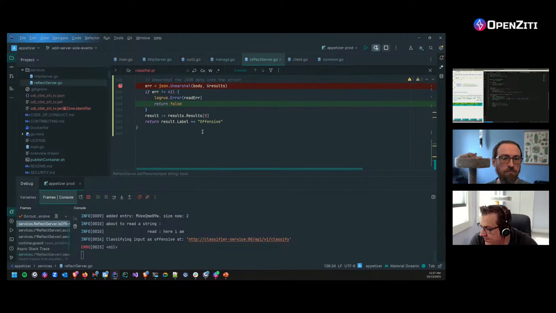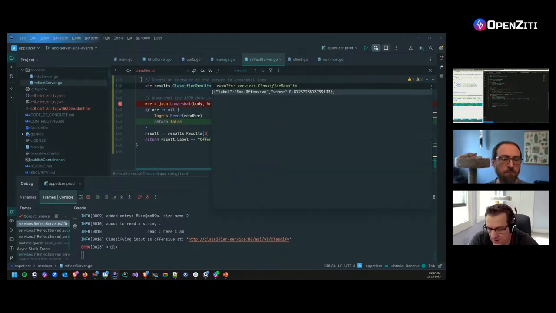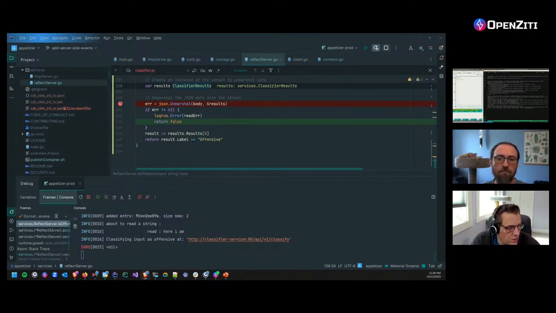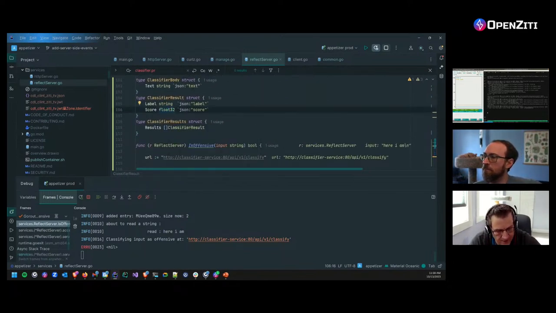Let's see. So I have some results. Where's my body? You can go to the Go Playground and figure it out there. That's what I'm going to end up doing. Let's see, results equals. Well, that's interesting. You need to figure out how to deserialize the response. Yeah, that's all I'm doing now. It's just Go-isms that I'm not 100% on.